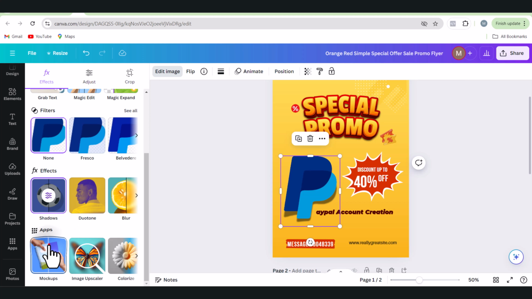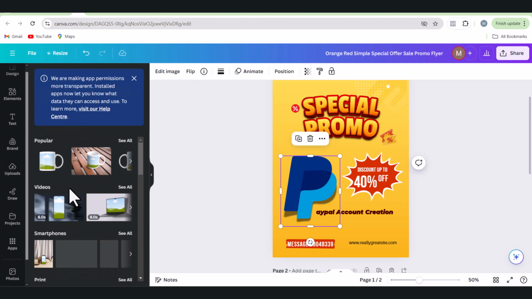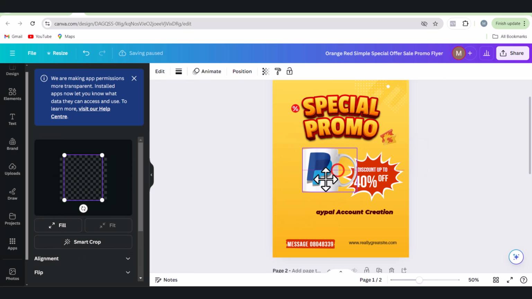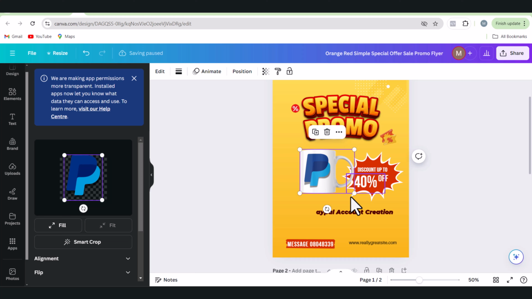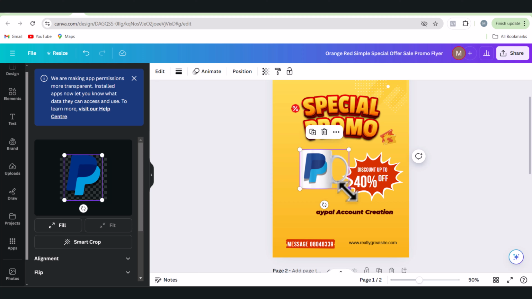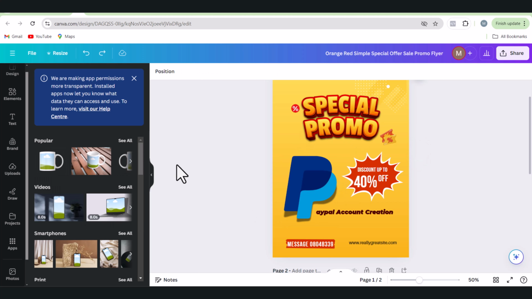Let me show you how this mockup will actually work. You can see this laptop or even this mug. If I click on the mug right now, you can see the PayPal is now showing on the mug. So it's something you can try out if you want to do branding for your clients. It's something you can charge for. Mockups, you get different mockups.